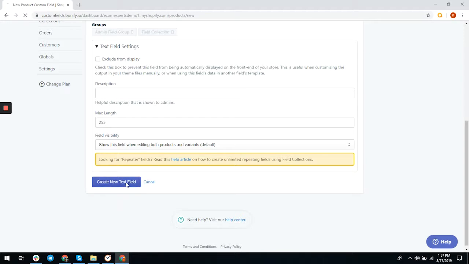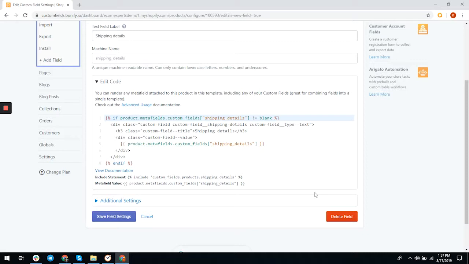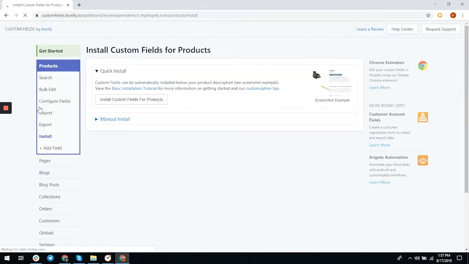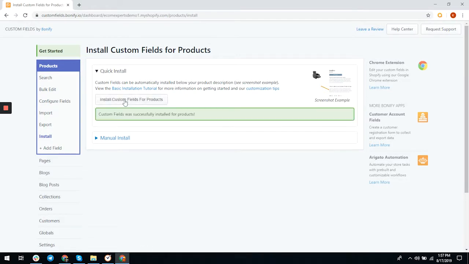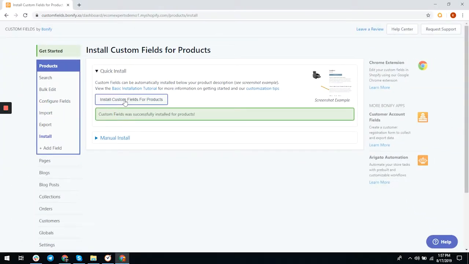Click on the blue button that says create a new text field, and after you save your new field, you will see a drop-down called edit code. This is where you can edit the specific field's code and how it functions if you wish. We don't want to do that right now. The next step is pretty exciting. Click on the installation button under the products tab on the sidebar. Then select install custom fields for products. If you get this message, great news, custom field is already installed, you are good to go. This will automatically add the code necessary for the app to show your fields.